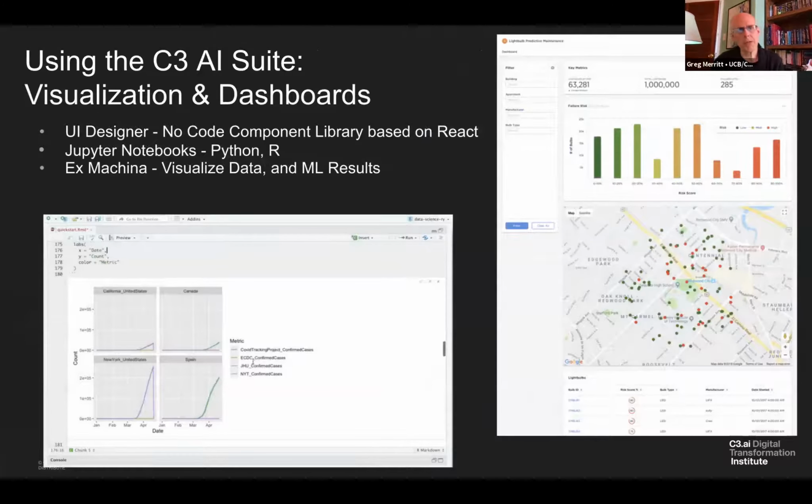At the downstream end of your pipelines is looking at your data, visualization and dashboards, looking at your results, data and results. You can use the UI designer of the AI suite. Again, Jupyter notebooks. For those of you familiar with Jupyter notebooks, there are many visualization utilities there. And Ex Machina will also provide its own features of data and ML results visualization.